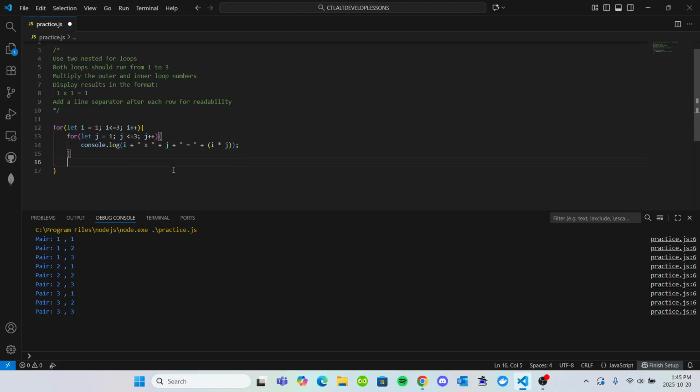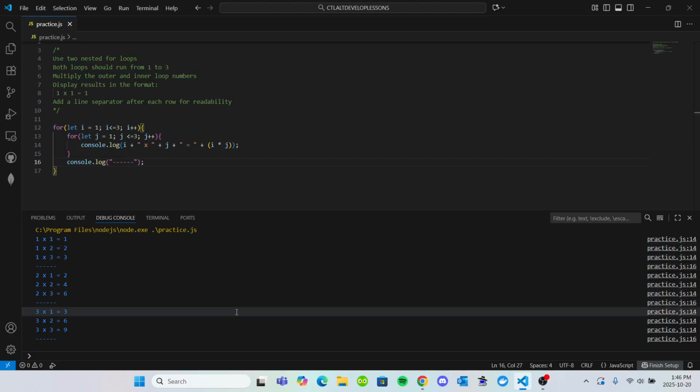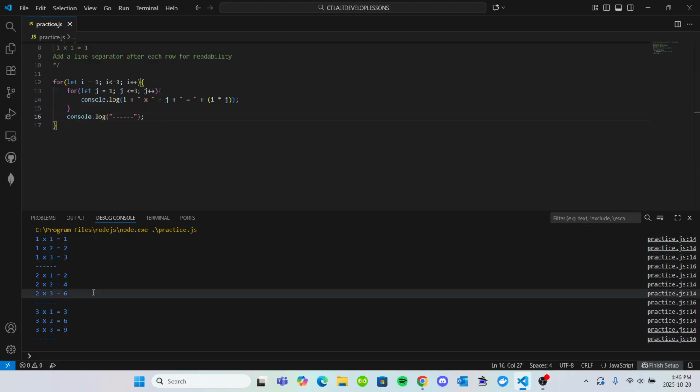And then what we want to do below is we want to separate each row, console.log, and we're just going to write a few dashes there. And let's run this. And it has printed out perfectly.